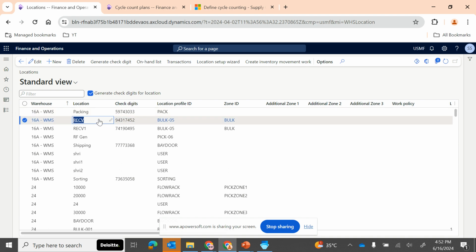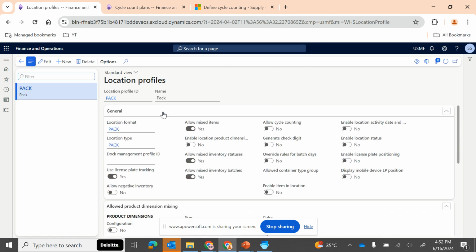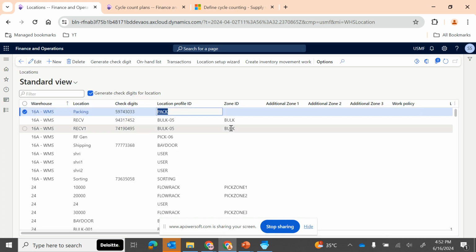So generally this is actually used for the storage locations. Let's say in case of the packing or shipping locations, even if I go to the location for packing, the location profile ID pack, we have not enabled allow cycle counting, because for the packing location cycle counting operation is not required. Still, if you want to check the items available in the packing also using the cycle counting process, you can do that, but generally that's not a business best practice in the warehouse operation, right?